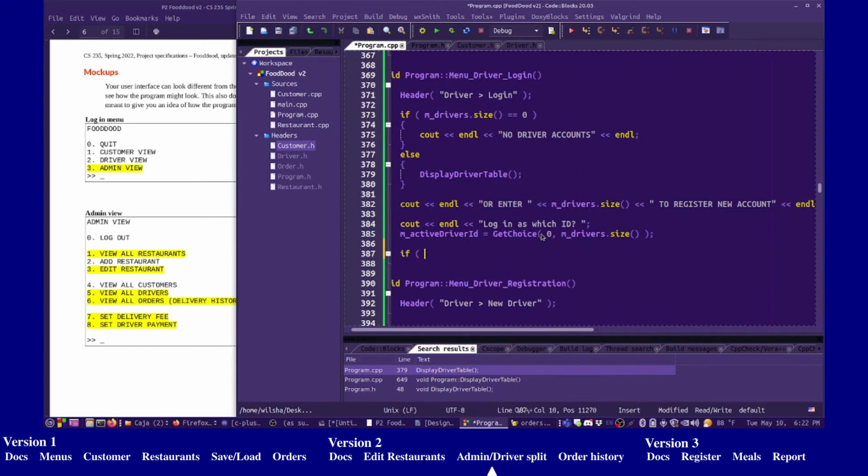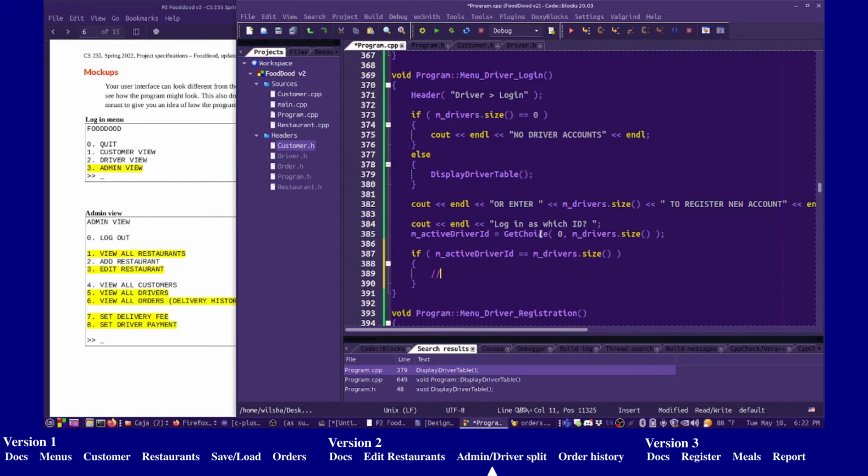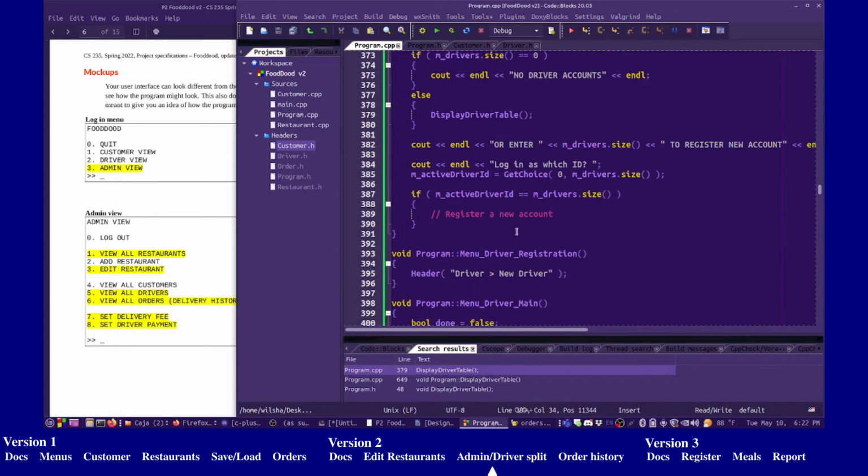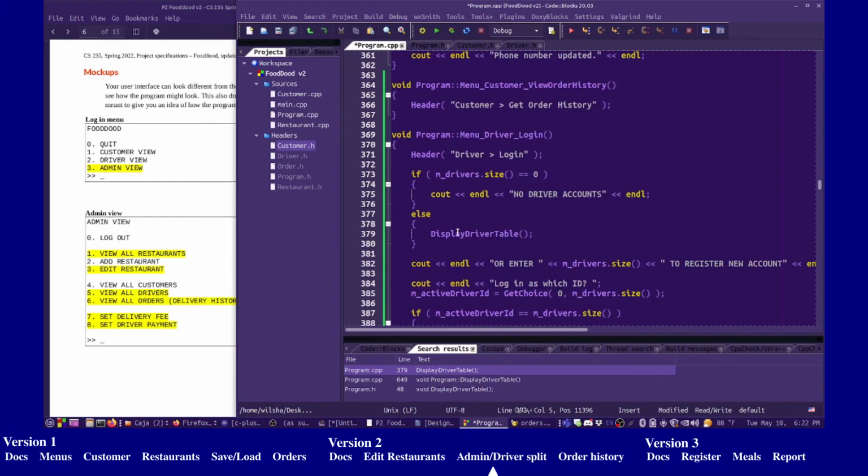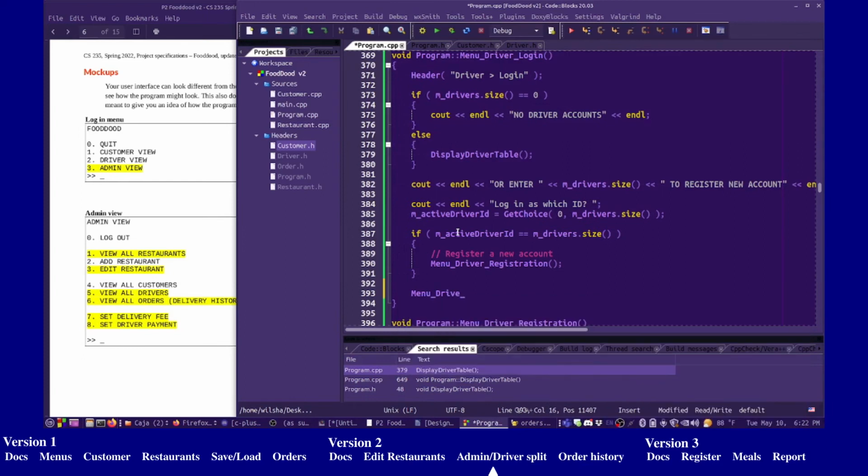So if m active driver ID is blah, we're going to register a new account. So we'll go menu driver registration. And then once that function is done, it's going to come back here, and we should be fine with the active driver ID. Then we can go to the menu driver main and just continue on from there.